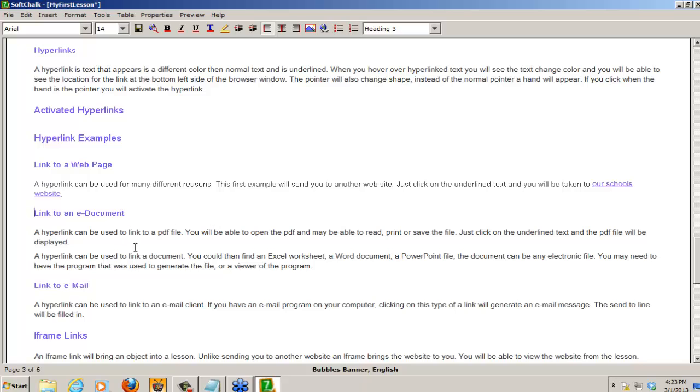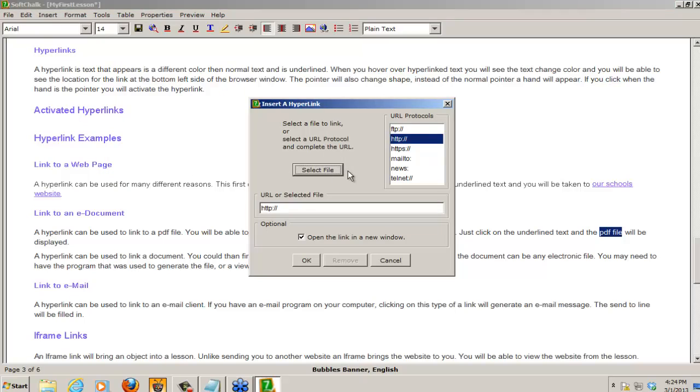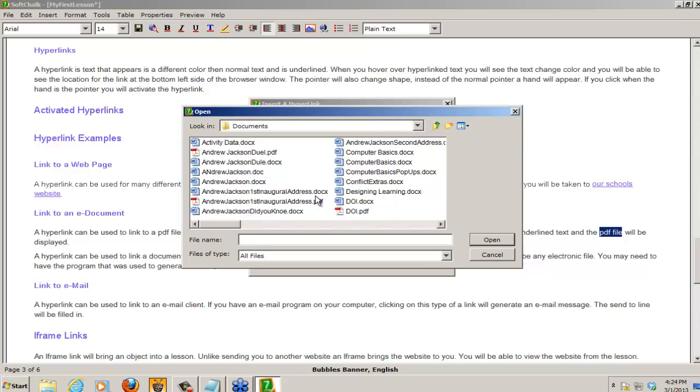Now, let's select PDF file in that paragraph. I'm going to go to the right-hand side of it to select the PDF file. Once again, let's choose Insert and select Hyperlink. Click on, this time, Select File. Now, if we look just at the bottom of this window, what kind of electronic file can you link to? And it could be any.